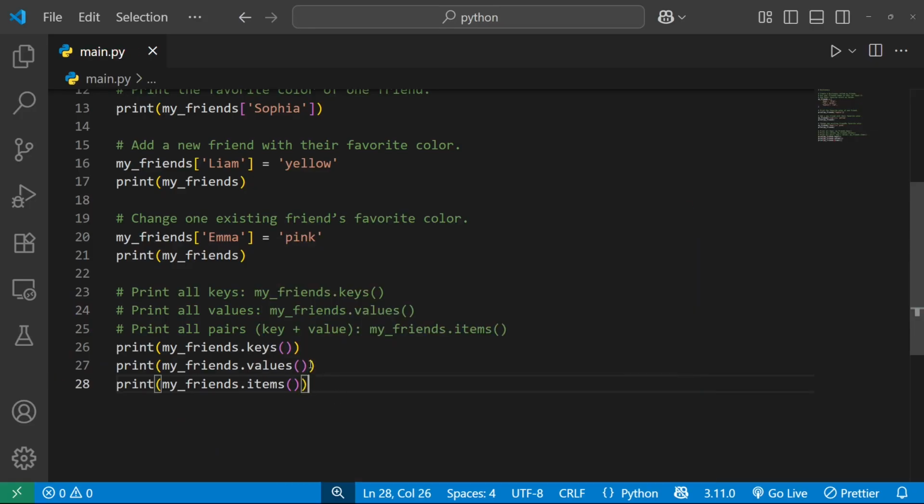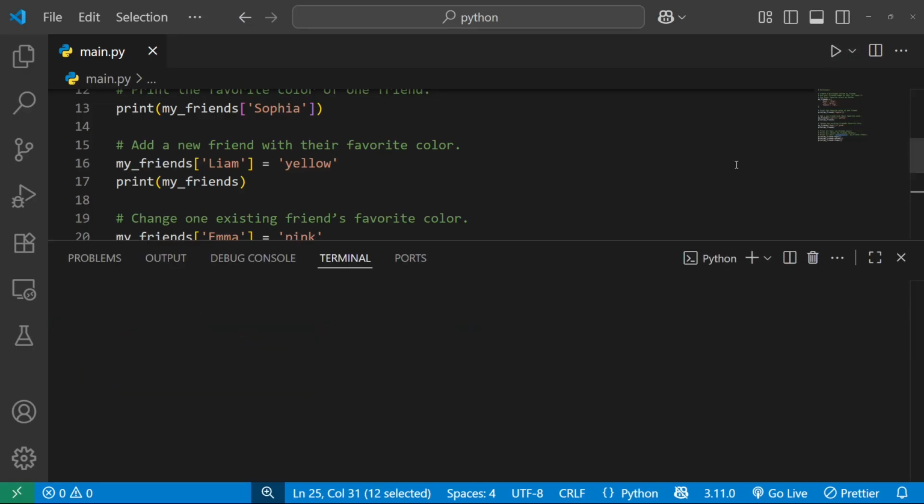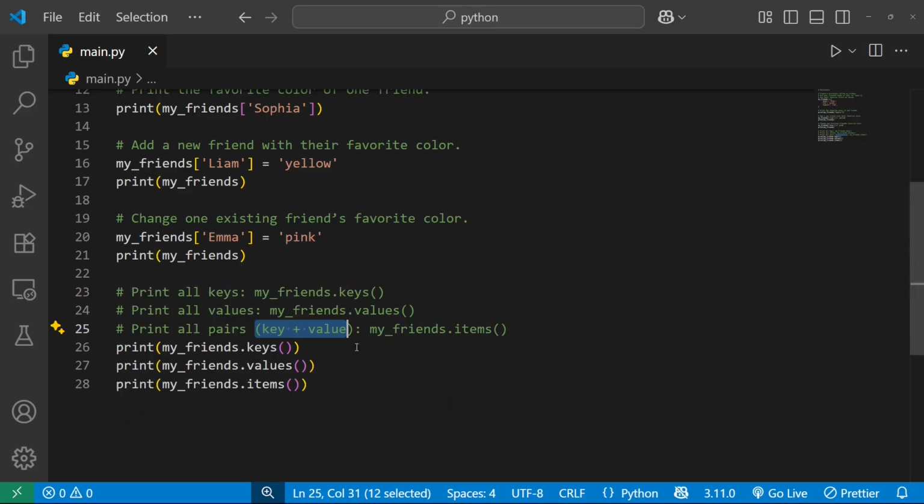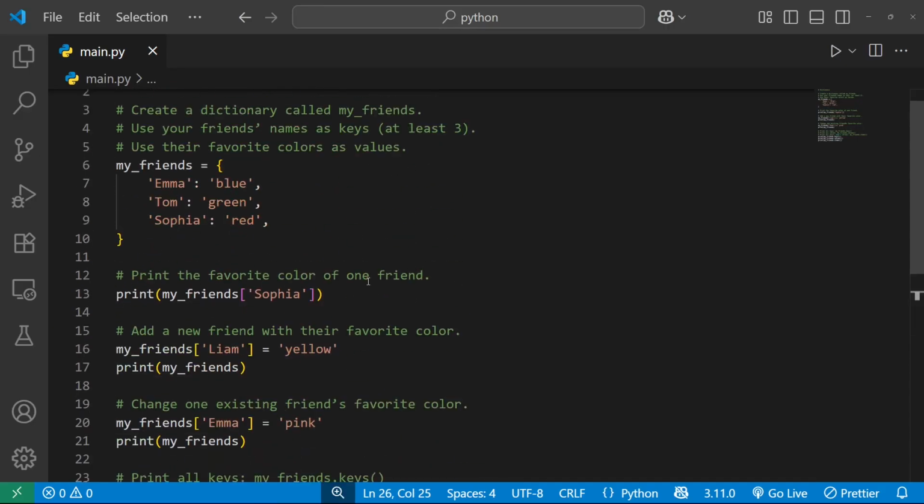And items, so it should be key and value. Emma pink, Tom green, Sophia red, Liam yellow. But you can see it's in a different shape, right? So the structure is different, but we will talk about it later. Okay, so now it's correct, perfect.